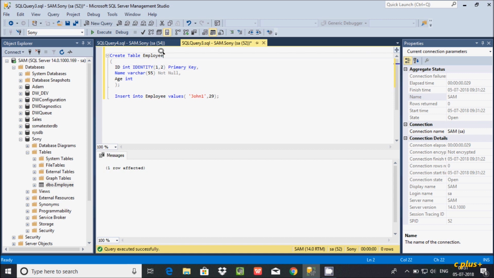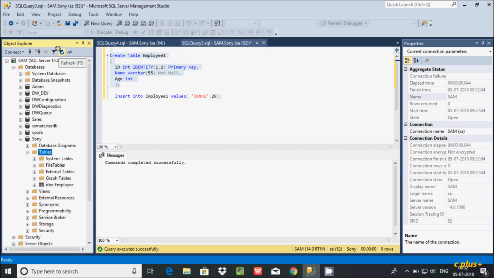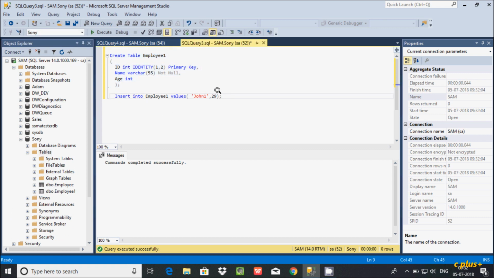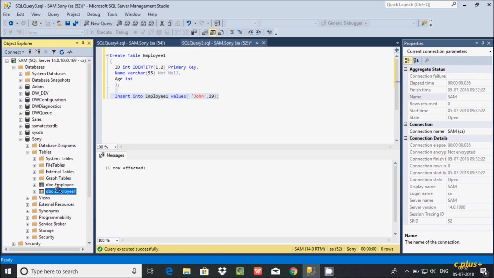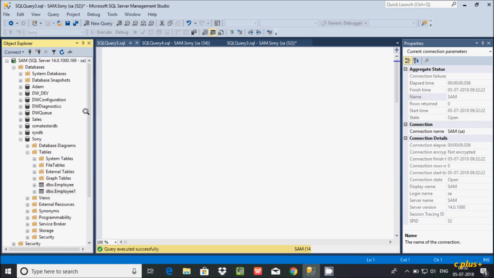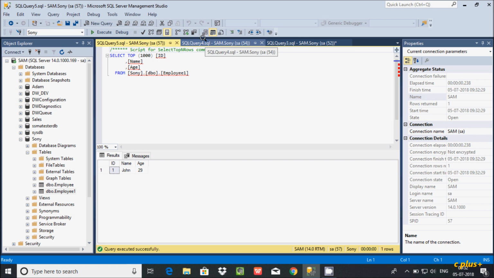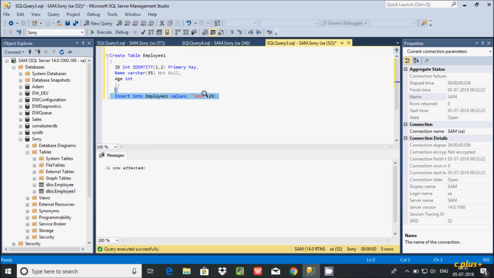Now if you give the increment as 2, I'm creating a new table, employee1. So let's execute the query to create the new table. Let's go to tables and see, employee1 is created. Here I'm going to insert a value. First is John. Let's execute to insert. So one record affected. Now let's give one more value, and here is 69.